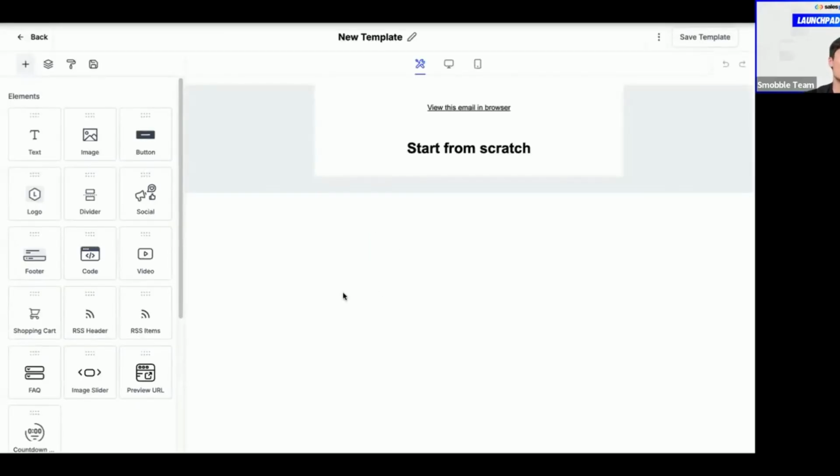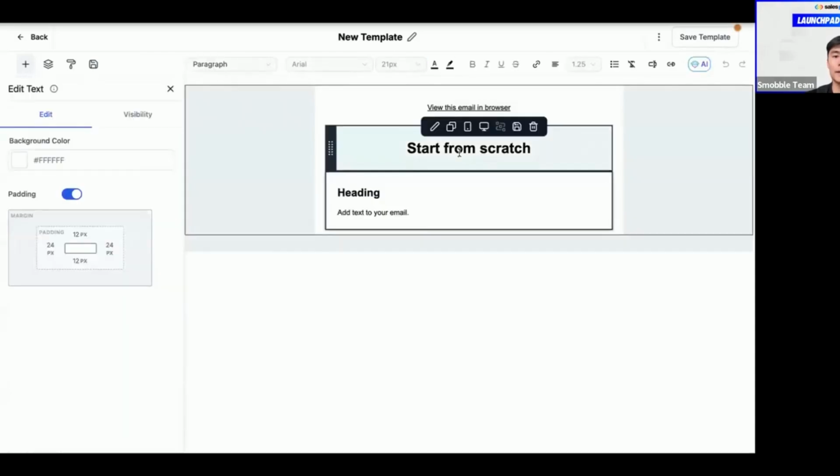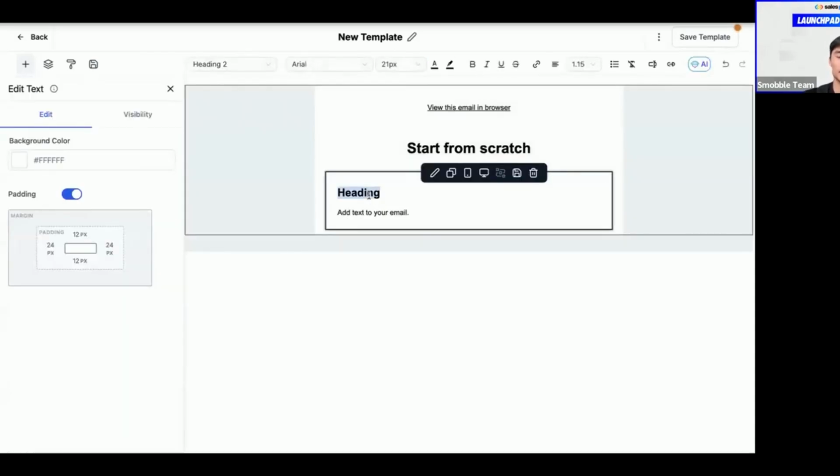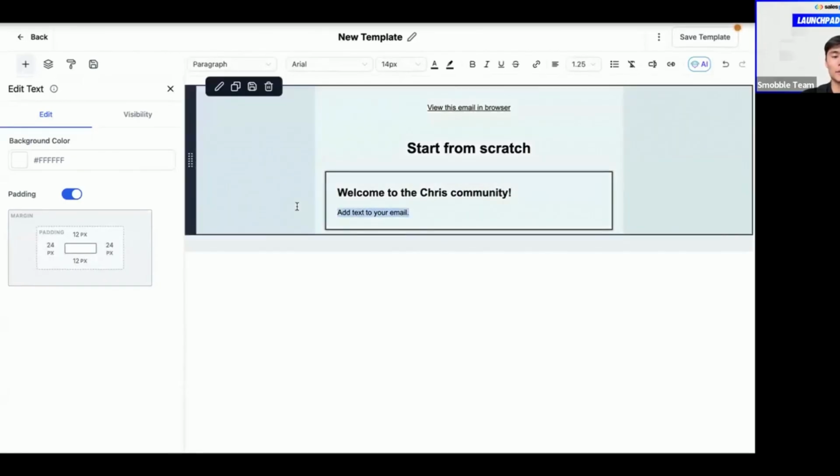The design editor option is very straightforward. You just drag and drop the different elements that you need, right? So let's say that I want to start with a text that says, welcome to the freeze community. And then a brief sub-description in here.